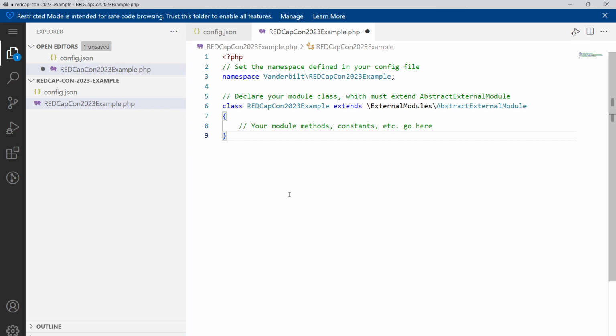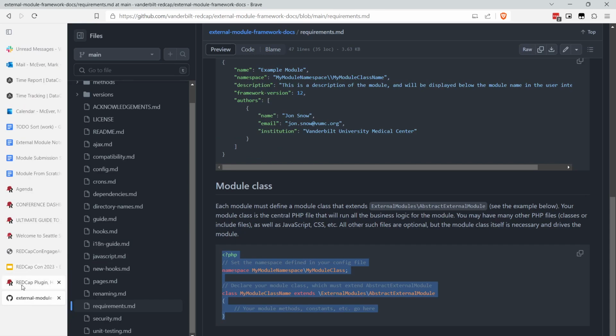This, I think, is the most basic boilerplate you need to get a module going. And then from there, it's sort of up to you what you want to do with it. Your imagination is the limit. This is all you should need. So let's see if I did this correctly.